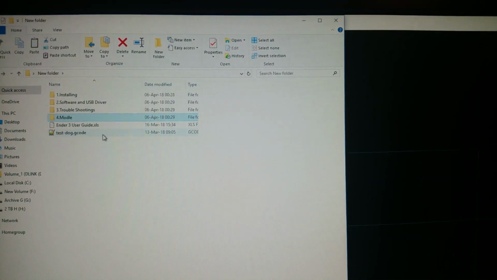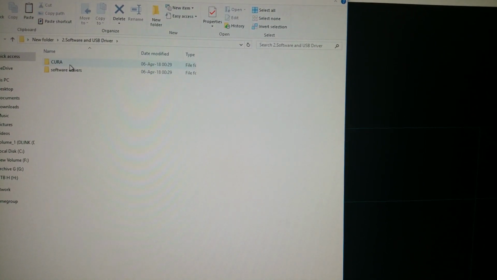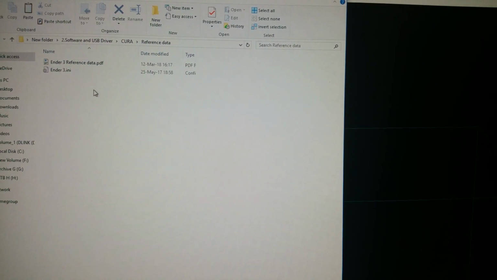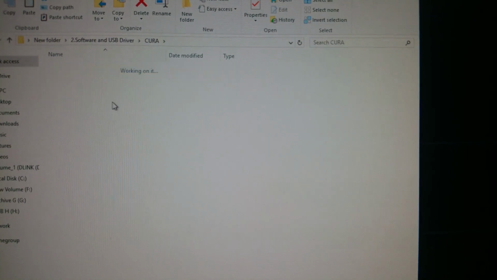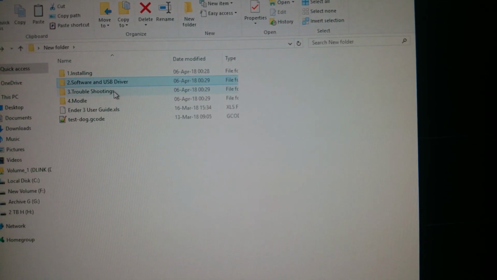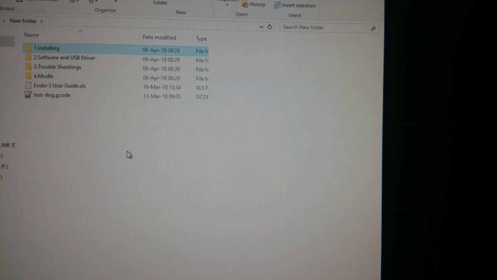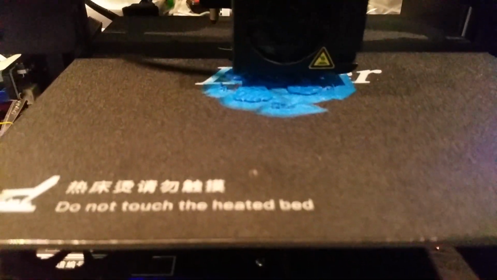So, interesting. They also give us a troubleshooting guide, some drivers, and a couple versions of Cura for some reason, some reference data, which is nothing too much there. It's probably just Cura profiles. Installation manuals, no Marlin firmware, so take that as you will. But it seems to be printing okay.